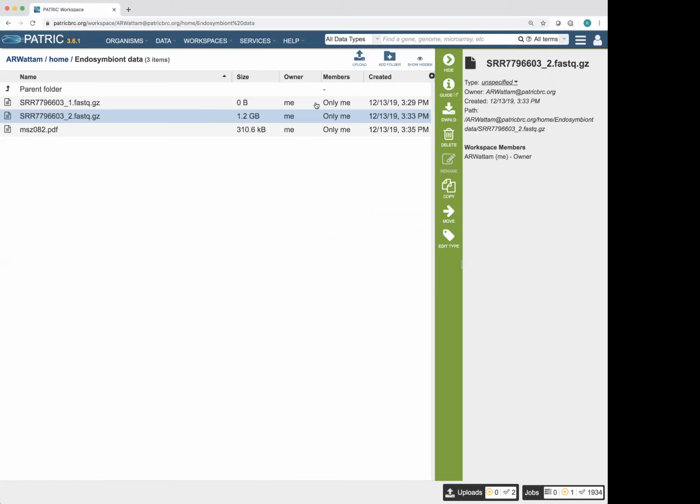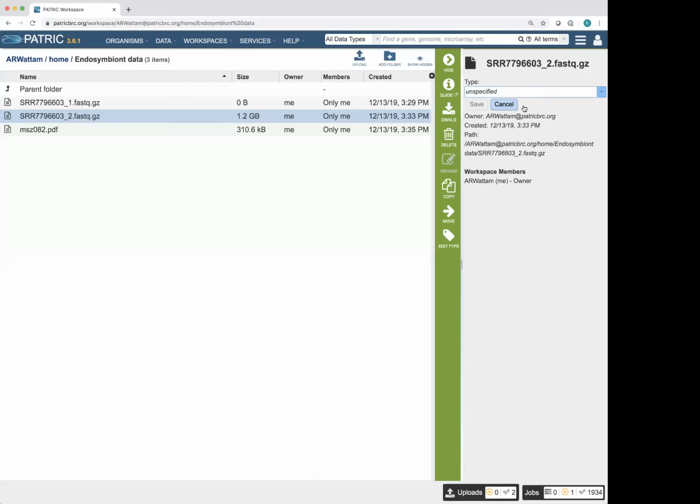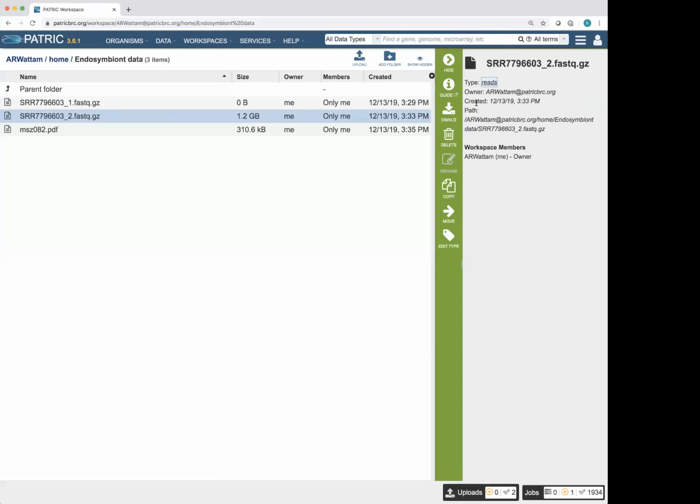Let's look at this one. Edit type, you see that it's marked as reads. This one, edit type, it's marked as unspecified. If I click on that down arrow, it opens the box up and makes it active. Now I have to click on a down arrow again, and this time I'll call it reads. And then I have to save it. Okay, so now it's typed as reads. It tells me that I created it on this date at this time, and this is where it is within my workspace. So now let's go back to services.